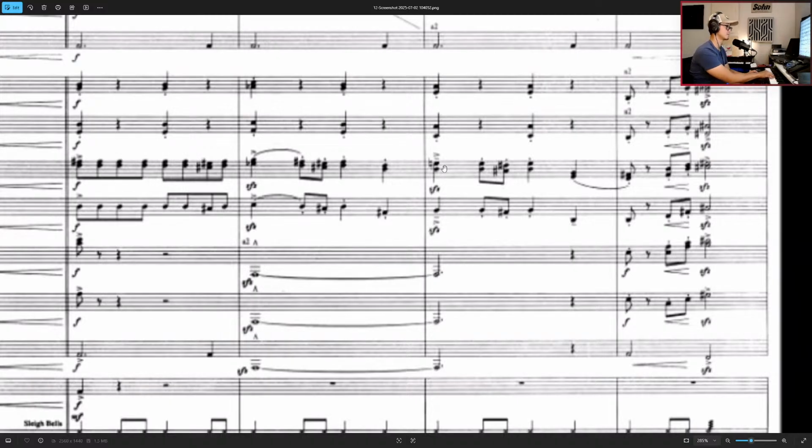And then transposing here. Let's see, D sharp, B natural, G sharp. Okay, so one more time.